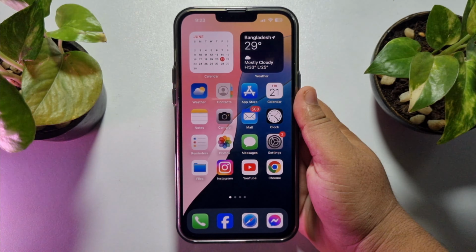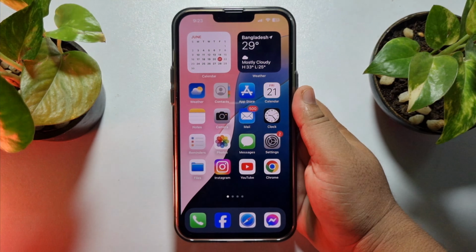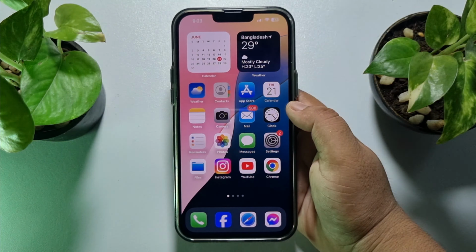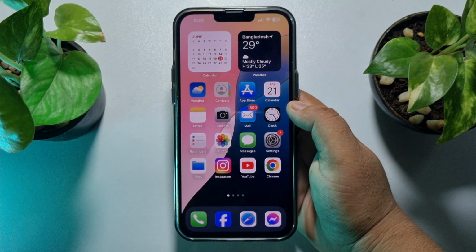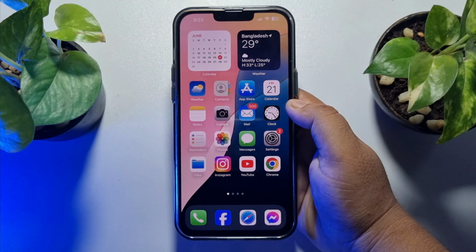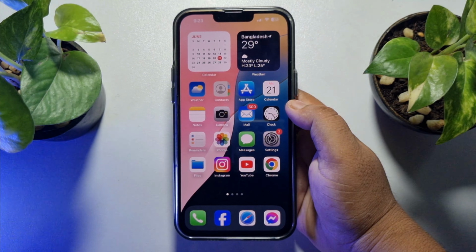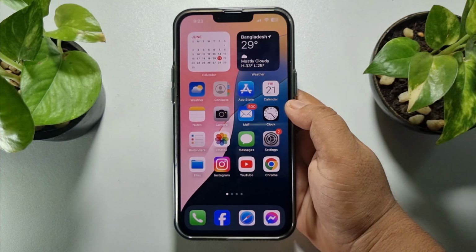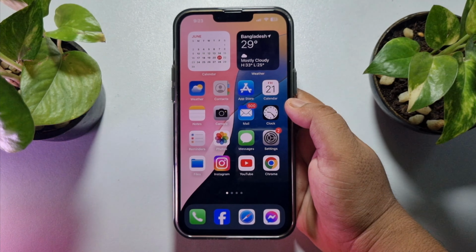In this video, I will show you how to lock the Instagram app with Face ID on iPhone. I will show you exactly how to lock Instagram or any app on your iPhone with your Face ID.